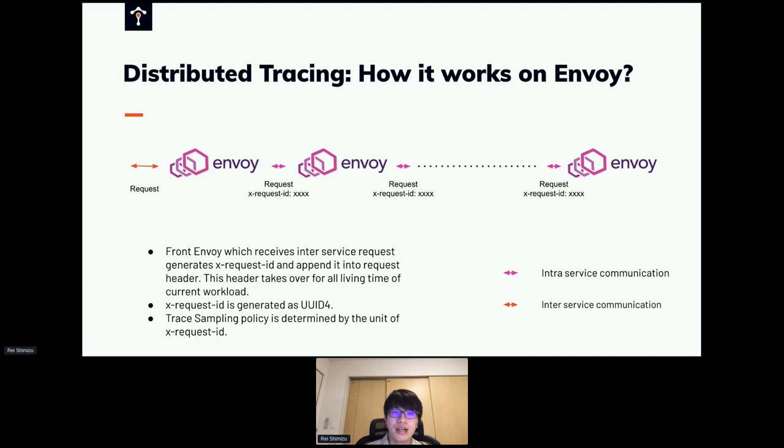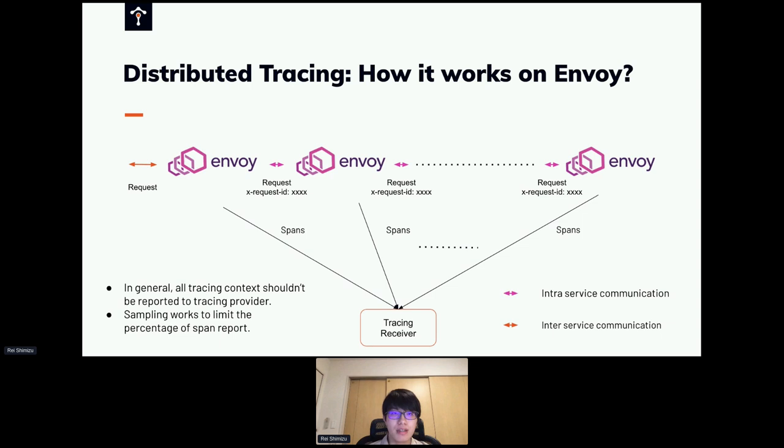Whether or not to actually trace the request is determined according to a concept called sampling policy. So to speak, not all requests will be targets of tracing. In Envoy, the default tracing policy is based on the value of the request ID generated by the front proxy. For each RPC, a span is generated by Envoy for the request that is the subject of the trace, and the span is sent to the tracing provider.